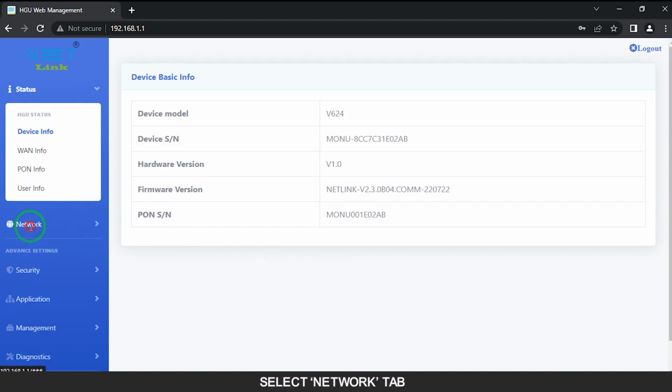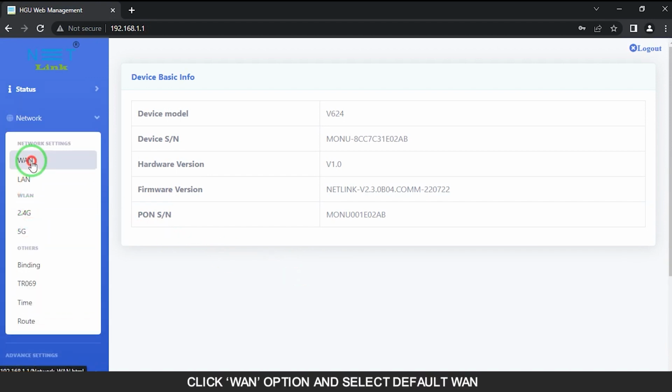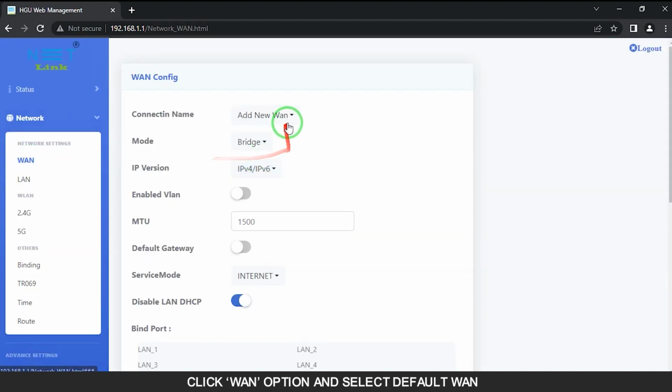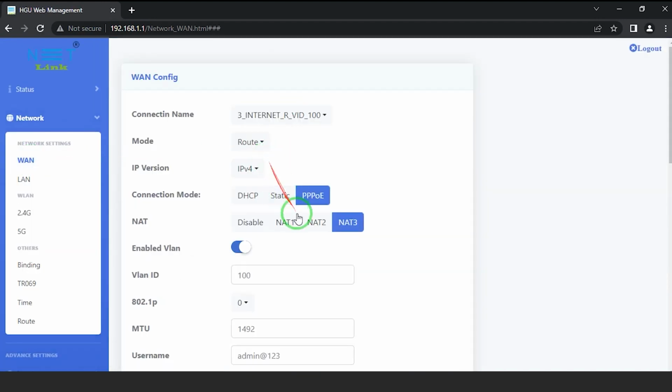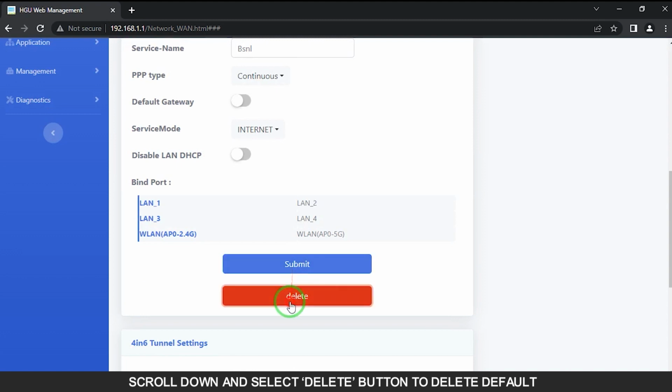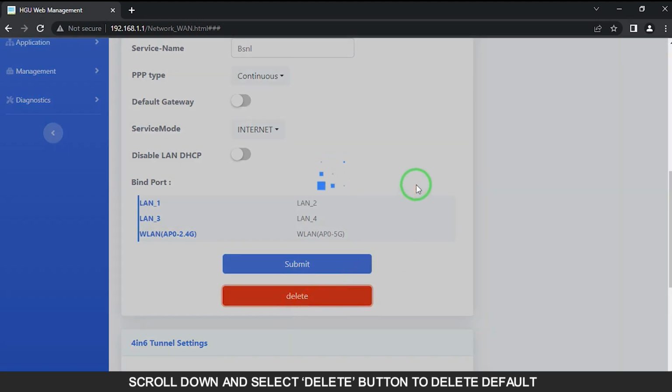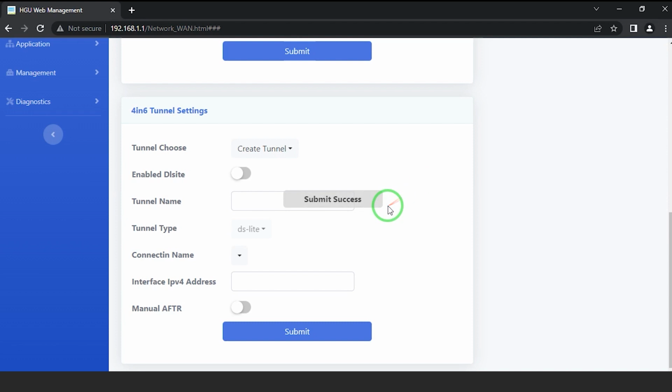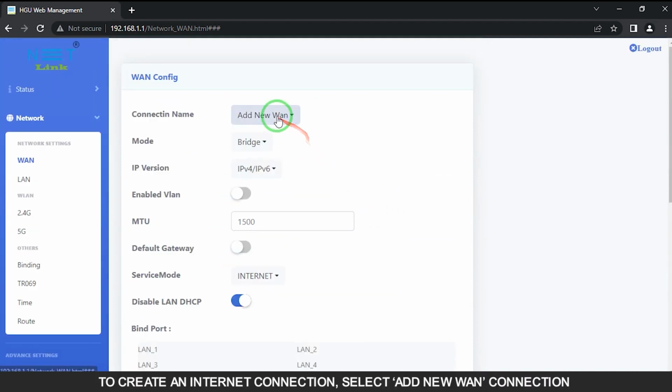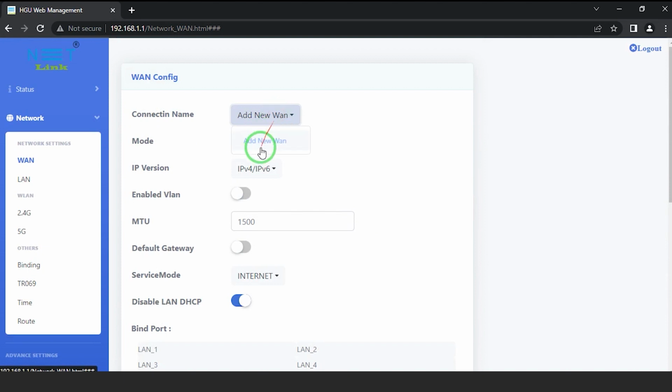Select Network tab. Click on the option and select Default One. Scroll down and select the Delete button to delete the Default One connection. To create an internet connection, select Add New One connection.